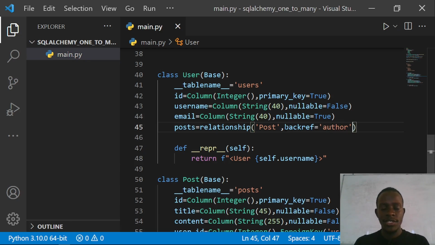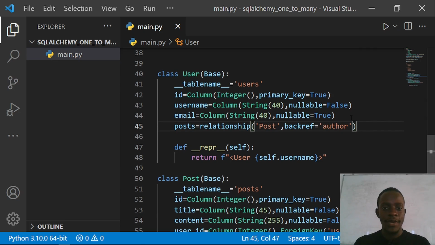So what this means is that we're going to be able to find out which user created a post by specifying post.user. So after we've created our database tables, now we're going to go ahead and simply create this in our database.